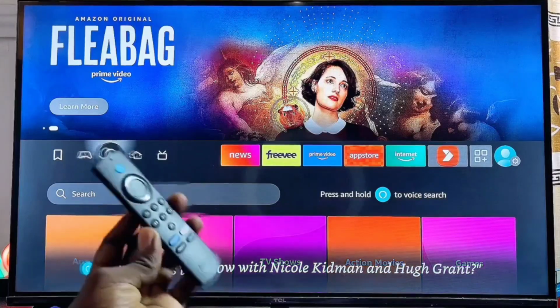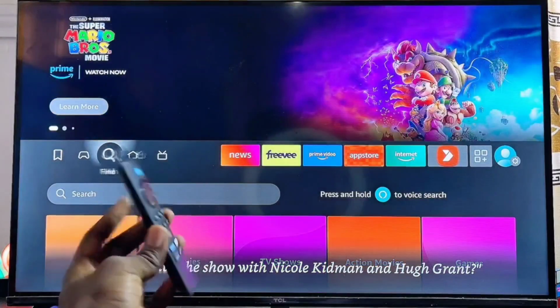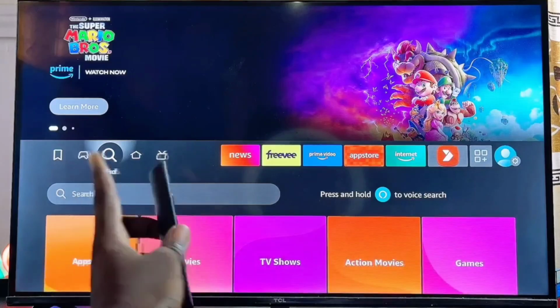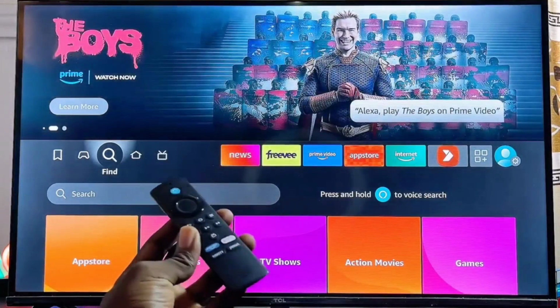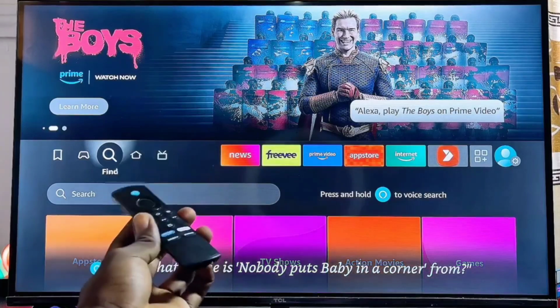What's up guys? In this video, I will show you how to install apps from unknown sources on your Fire TV stick. Now, over here I have my Fire TV stick Lite currently connected to this TV, but you can go ahead and do this for any other Fire TV stick device you have, like your Fire TV Cube, your Fire TV 4K, or even an actual Fire TV.